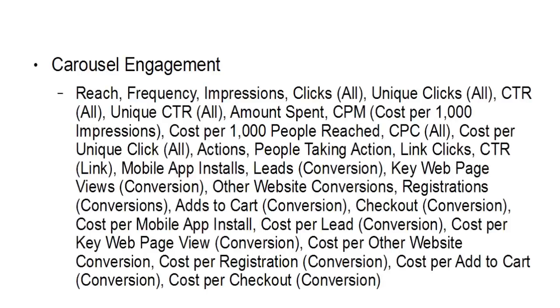So this is to do with carousel ads and carousel engagement, and that includes the reach, frequency, impressions, clicks, unique clicks, CTR, unique CTR, amount spent, CPM, that's cost per 1,000 impressions if you're going that way, cost per 1,000 people reached, cost per click, cost per unique click, actions, people taking action, link clicks, CTR, mobile app installs, leads and conversions, key web page views and conversions, other website conversions, registrations, conversions, adds to cart, checkout, cost per mobile app install, cost per lead, cost per key page view, cost per other website conversion, cost per registration, cost per add to cart, and cost per checkout.